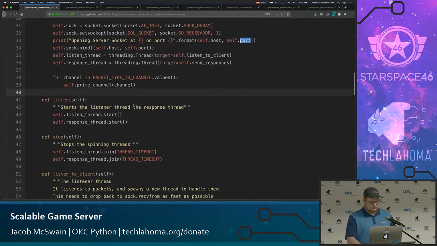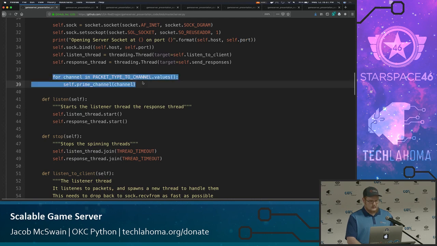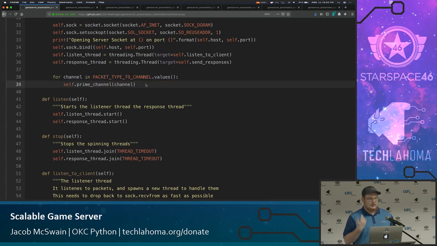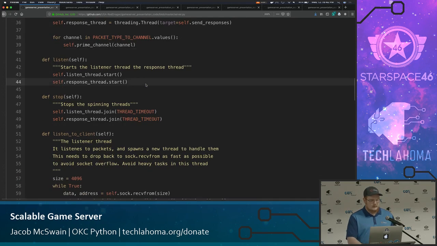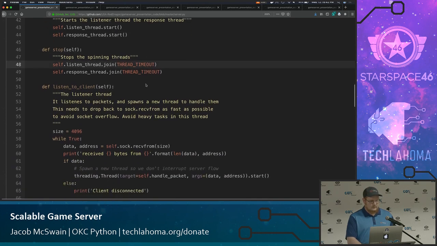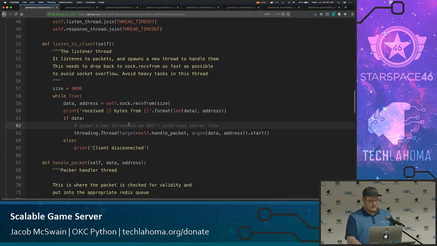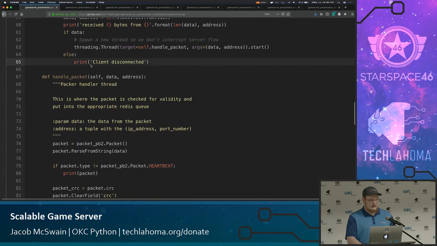And this interesting bit of code is to go ahead and declare the channels that you're going to use in Redis, so that you can use the publish and subscribe methodology to read and send packets back and forth to your workers. And basically all this is just looping and listening for packets and sending them out.